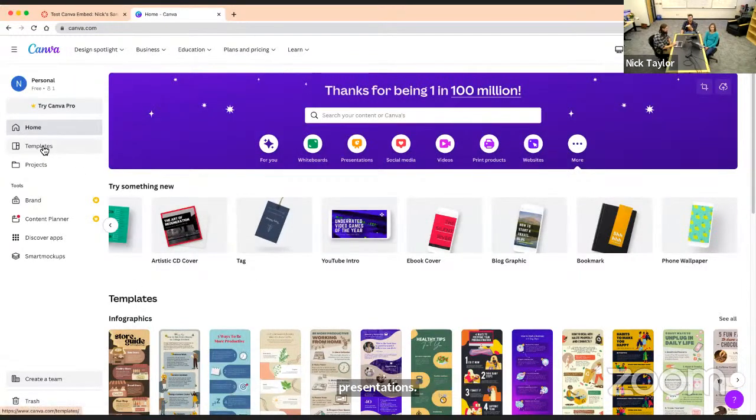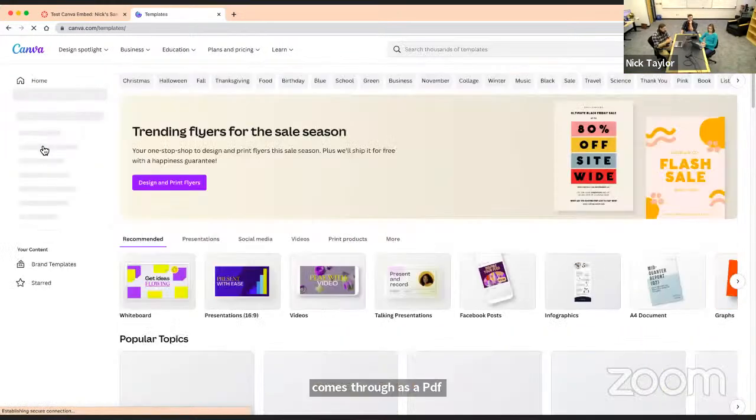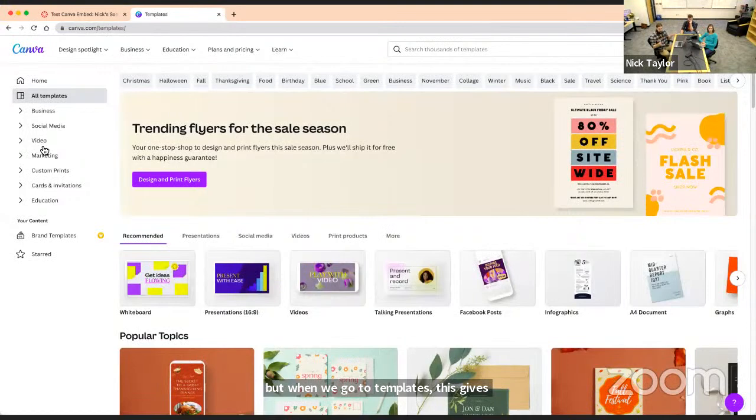Because Nick, you can do both, right? You can present directly from Canva, or you can download it as, I think you can just download it as a PowerPoint file. Or no? We have to double check. I believe it always comes through as a PDF. Oh, or PDF, right. But when we go to templates, this gives us access to kind of all those places that we can start from.